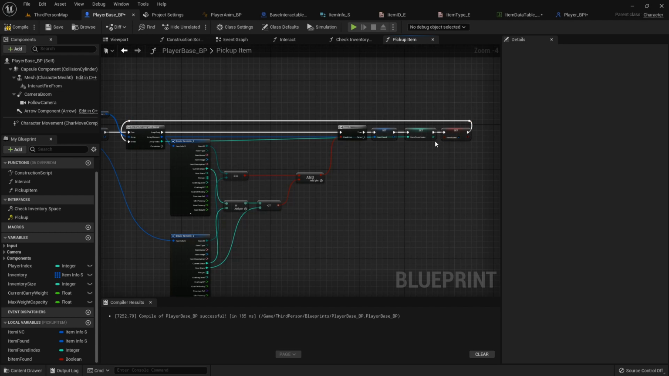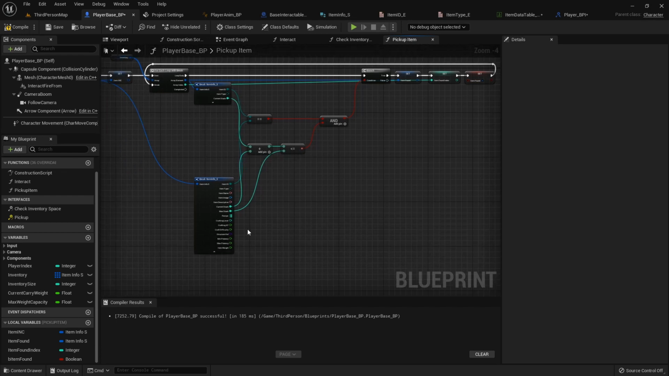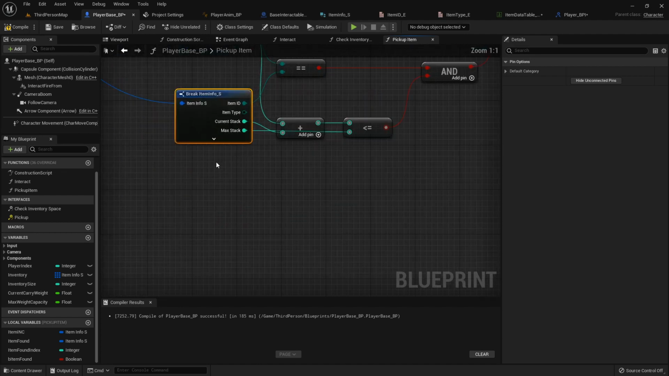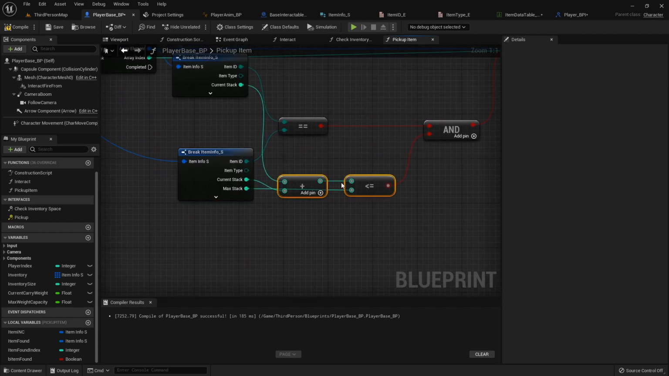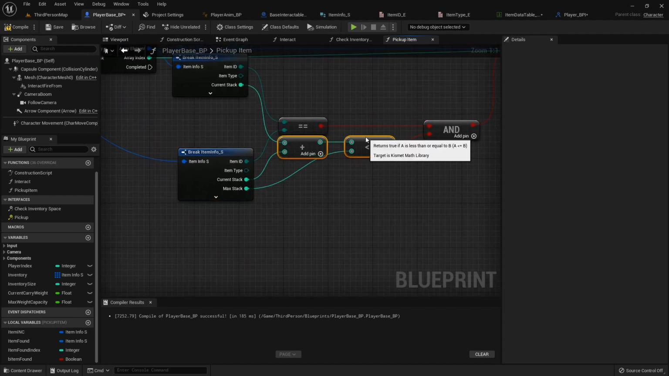So if we do find that and it breaks, we can just move some of these up just to make it look a little bit nicer.